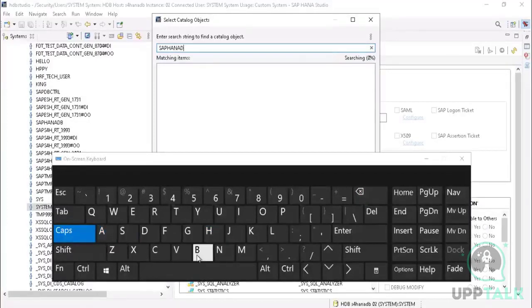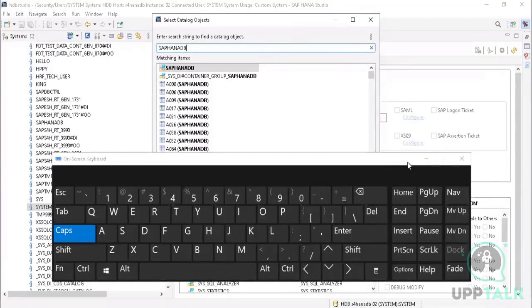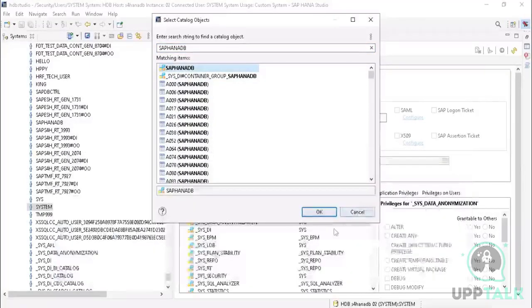Actually, this topic should have been completed yesterday. Now we are discussing it because of that issue. Okay, so this is the schema. SAP HANA DB is our schema.